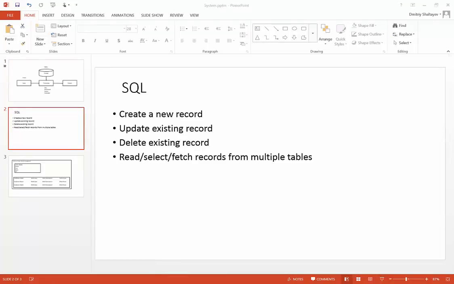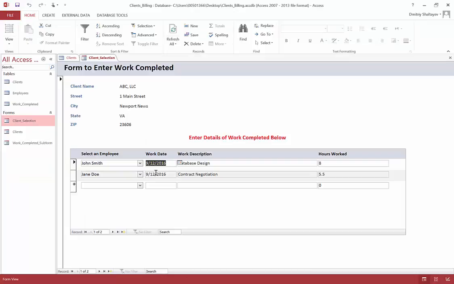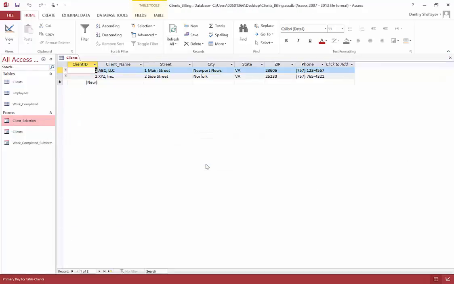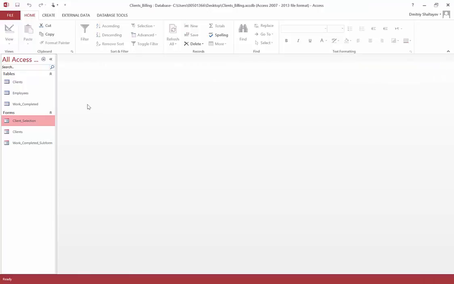So let's go back to our Microsoft Access file, the client billing database. Let's create our first query. I'm going to close the forms that we have created so far, and I'm going to close all the tables.